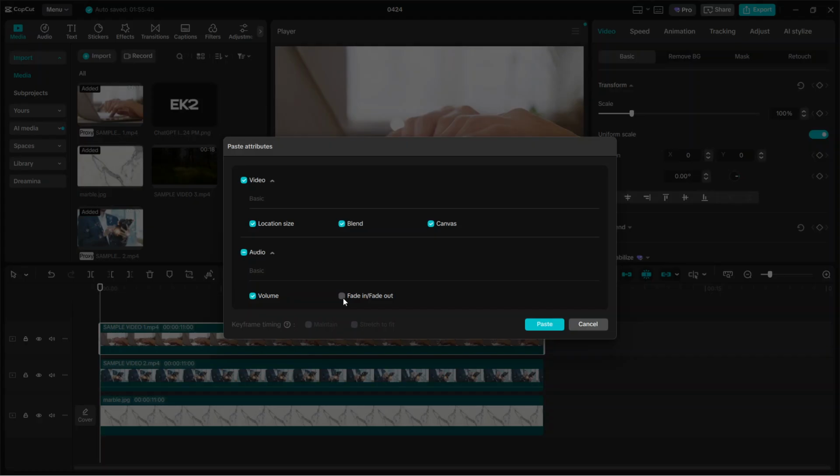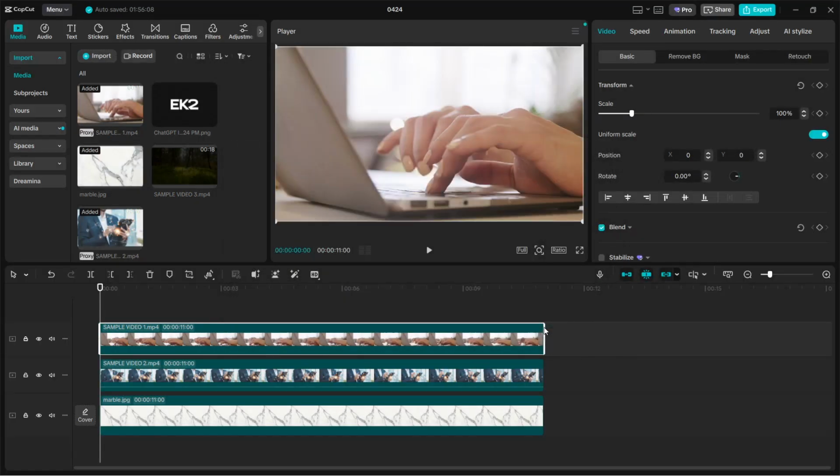Take a moment to review the list and make sure you're only pasting what you actually need. Once you're happy with your selection, go to the bottom right corner of the pop-up and click Paste. CapCut will now apply those chosen attributes to your selected clip.